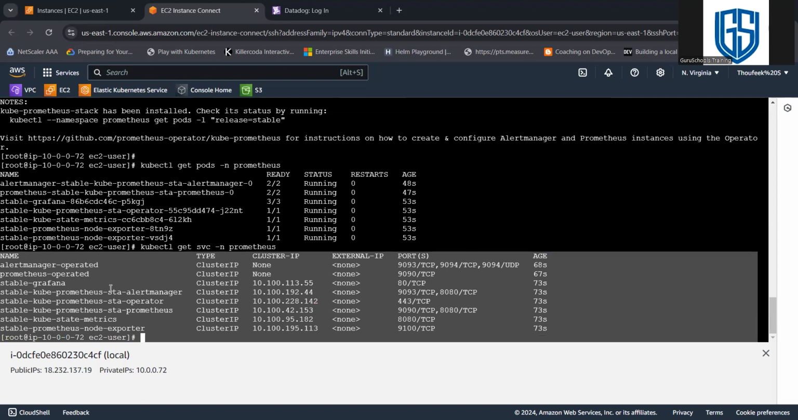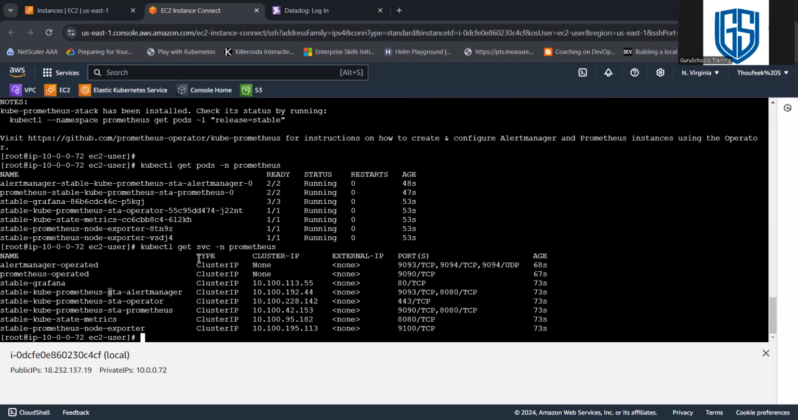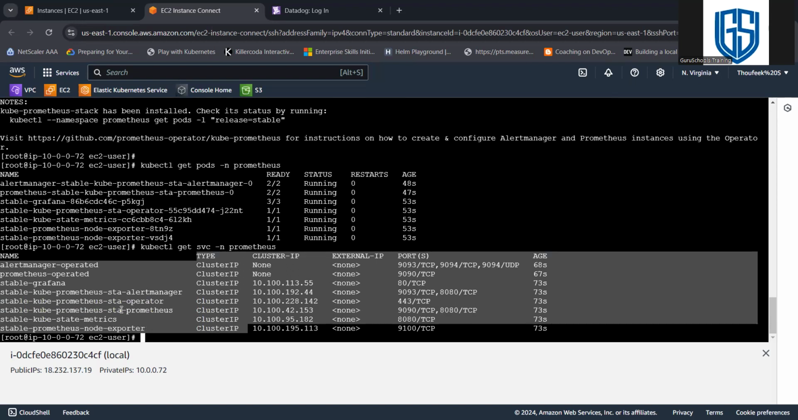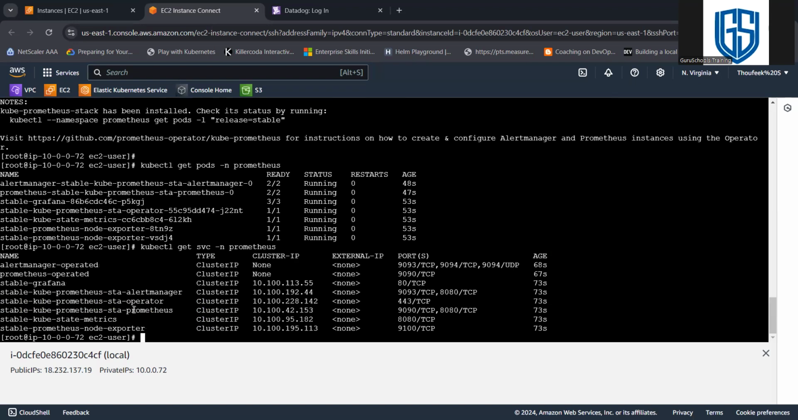Everything is listed here. So coming to the services, see, as of now all the type is ClusterIP, right? So we need to change something to LoadBalancer, so that we can access Grafana or Prometheus. We need to change the service type. These services are already installed, but we can edit them, okay? So I am going to edit the service to change ClusterIP to LoadBalancer for stable Prometheus and Grafana.